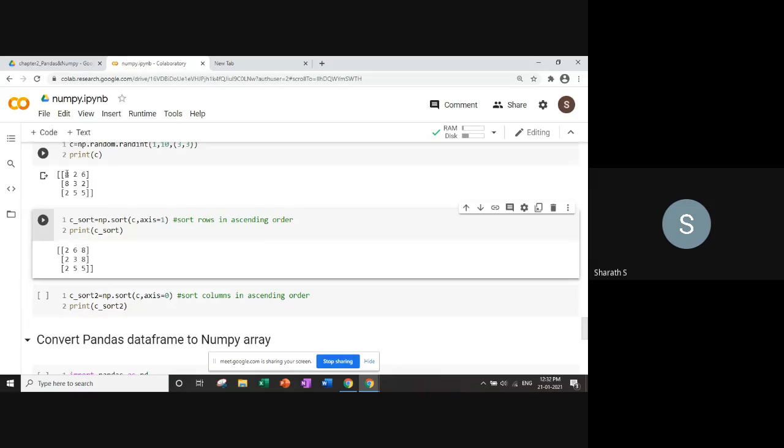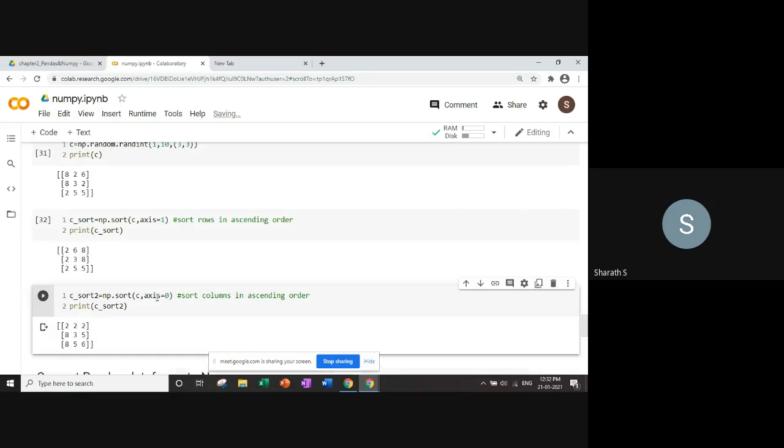So now 826 became 268, 832 became 238, 255 is already in ascending order, so it remains so. And if you want to sort the columns in ascending order, you just change the axis equal to 0. So then 882 is 288, 235 is already ascending, 625 is 256. So this is how you can sort the variables in NumPy.